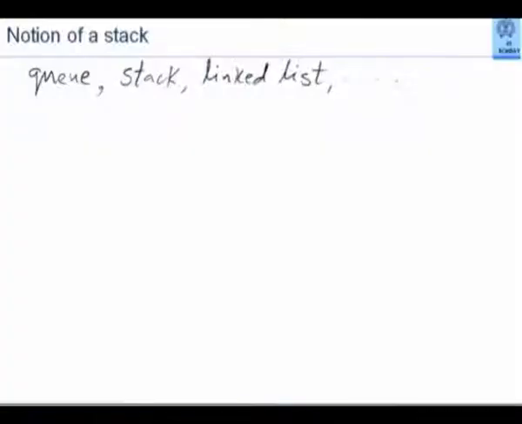Anyway, queue is not like that. So, queue is one person here, one person here, one person here. This is the head of the queue. And this is the tail of the queue. So, people join at the tail and people get out at the head. This is known as first in, first out structure.